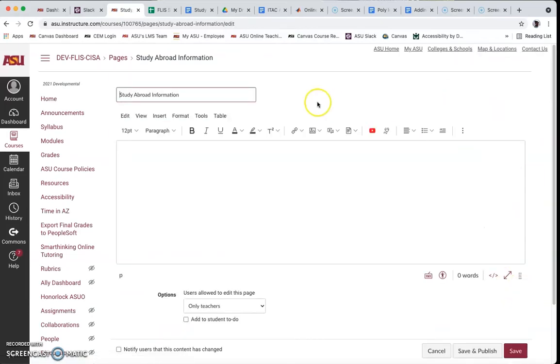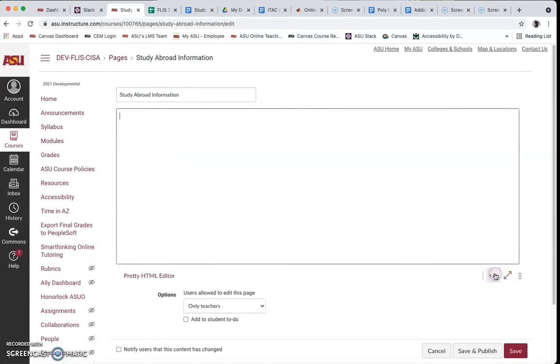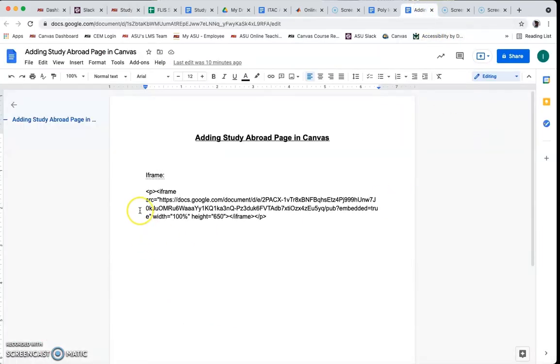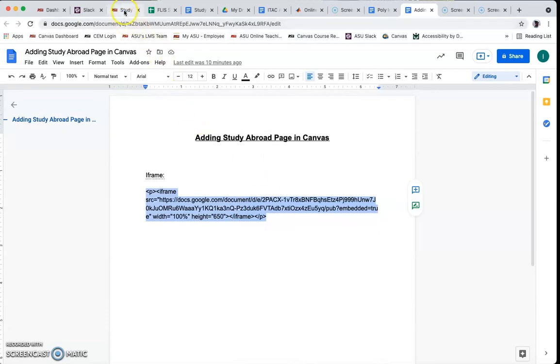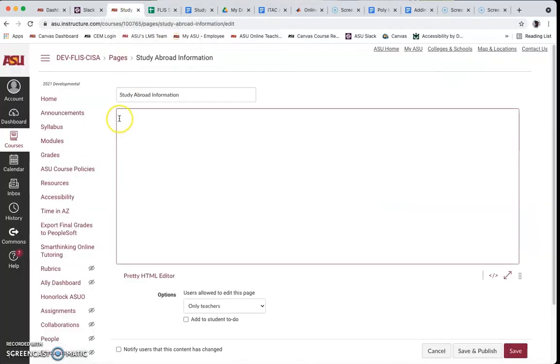And this is where I can go in and put that iframe in and embed this Google Doc right into my page. So I'm going to go down here to my HTML editor right here. And I'm going to go and get that embed code. I know the iframe embed code I have on a separate document right here. I'm just going to copy this embed code. Right click, copy. Come back to my course and I'm just going to paste that embed code right within my HTML editor. Click save and publish.